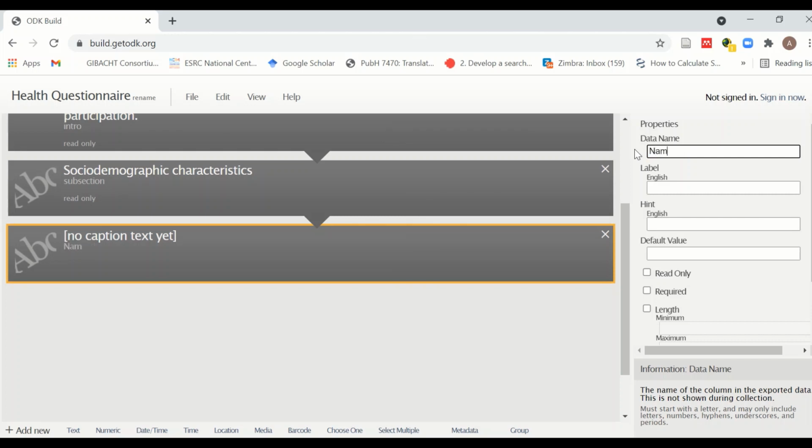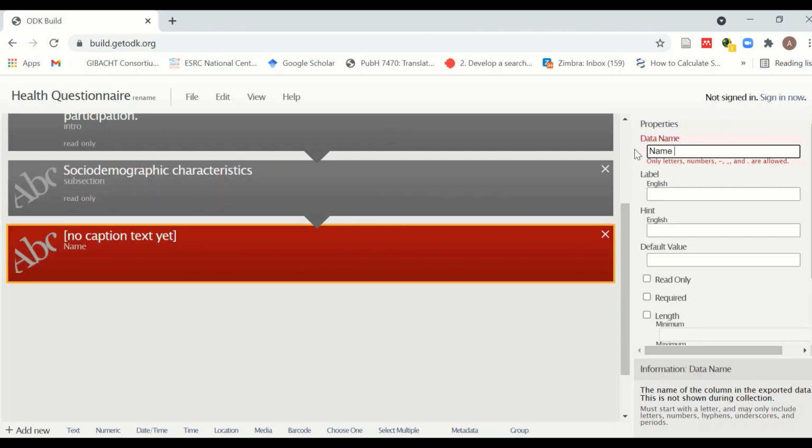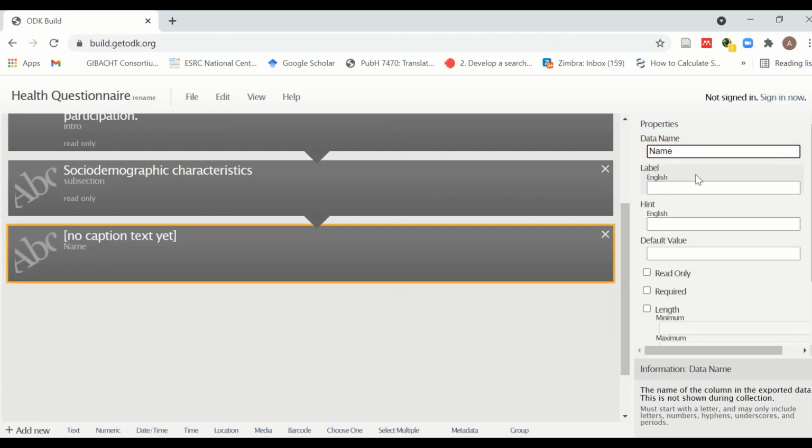So I'm going to say name. Now note what happens when I put a space. It turns red. That means this is giving us an error that it only accepts letters and numbers, a dash, an underscore and a dot. Those are the only things that are allowed. So because I put a space, it's not allowed. If I wanted to say maybe name of village, I'll need to put a dash and say name-of-village. So if that's what you wanted the data analyst to see, then you can do it this way. All right, I hope we're good.